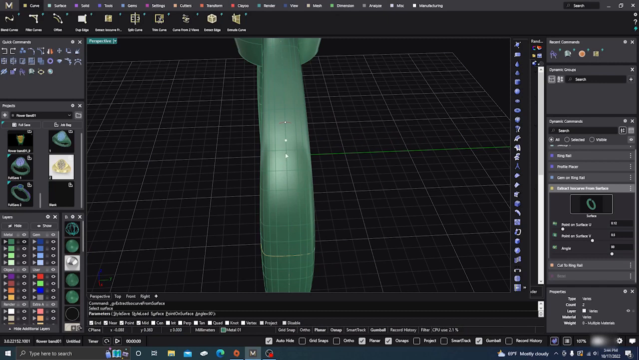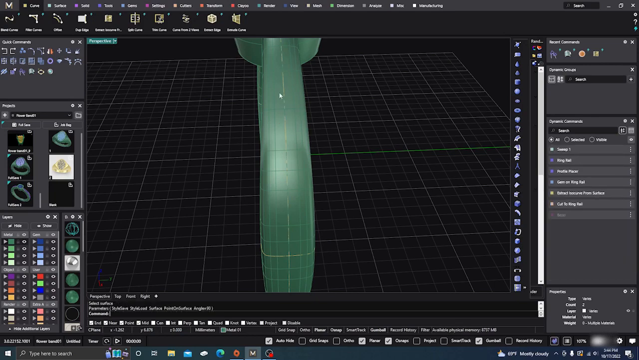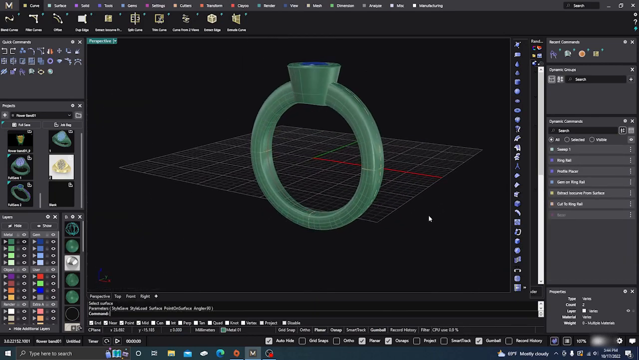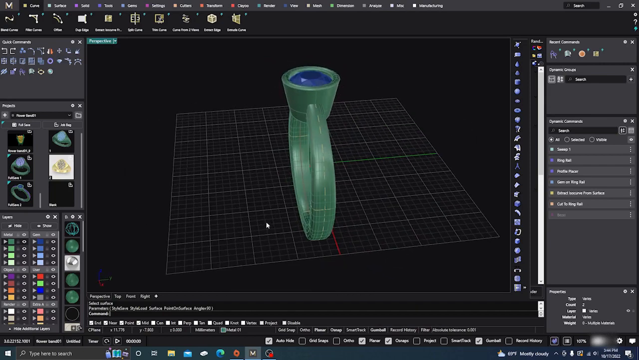It's hidden because it's right behind that curve on the surface. But when you hit and you can change angle, you want it to go this direction, you can change it from here. But I'm just going to accept that and see. Now you can see the curve, and it goes all the way around my surface.